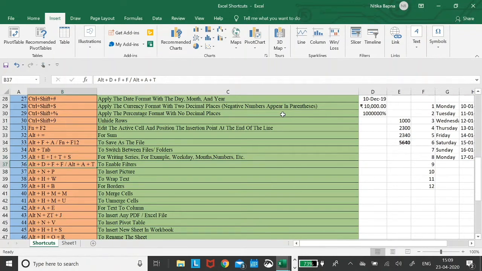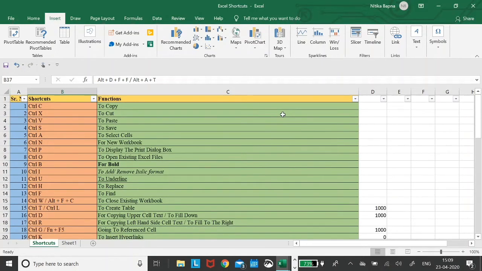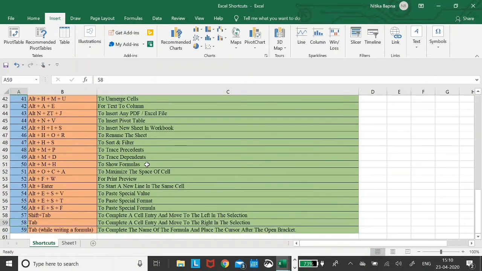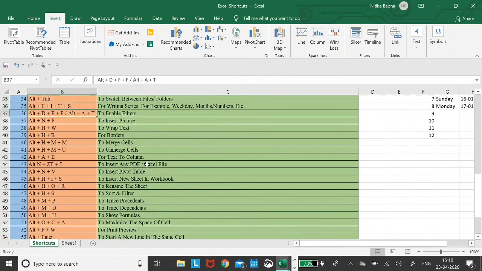Now Alt D F F. We generally use this for filters. Alt D F F, and the filters are added. Now you can use any filter sorting on something. Alt D F F. Then Alt A T is an alternative shortcut you can use for filters.